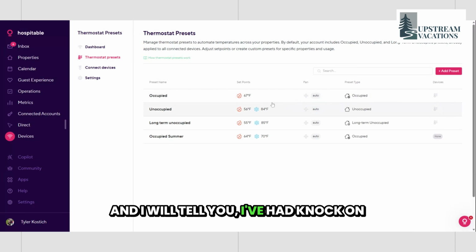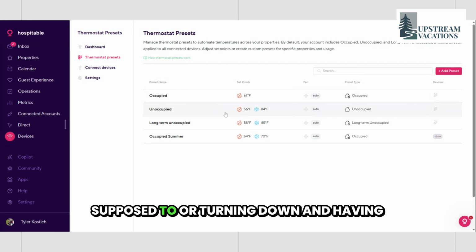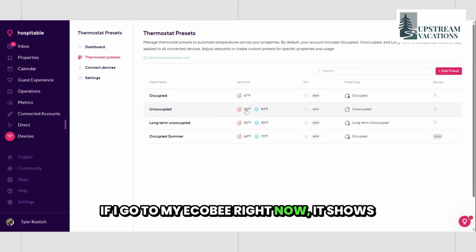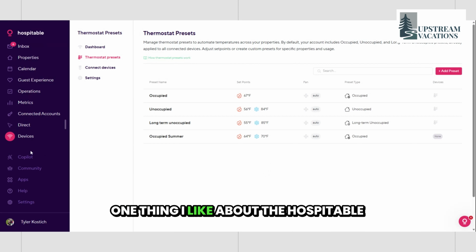And I will tell you, I've had, knock on wood, no issues with this working as it should and holding the heat where it's supposed to, or turning down and having these settings set, for example, on occupied. If I go to my Ecobee right now, it shows 56. So it works like a champ. I love it.